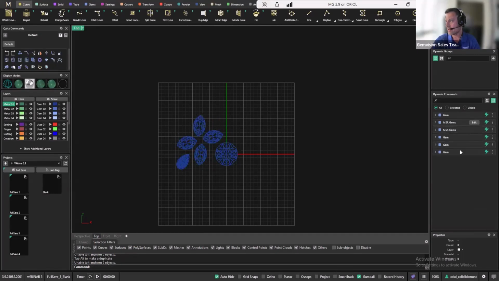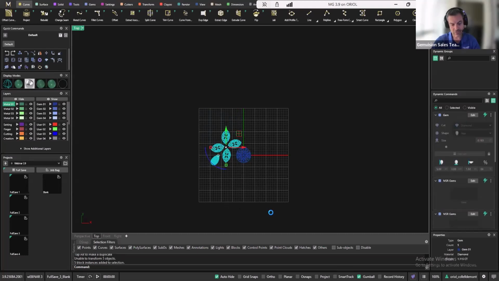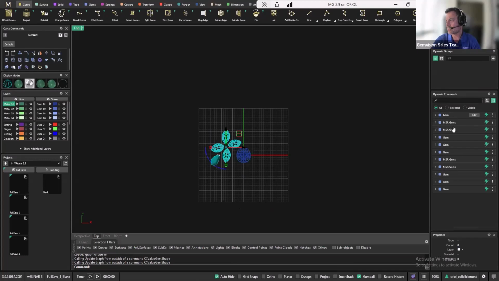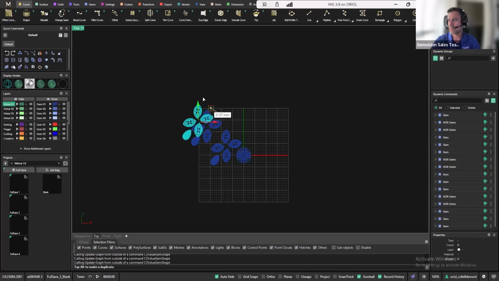Okay, so I still have all the parametric here. And what I will do now is Control-C, Control-V. Every time that I do Control-C, Control-V, I am creating, again, more gems here. And I can just move them here. Let me also keep the record history on, just in case. Now, I will do the same, Control-C, Control-V, and I'm creating more gems.